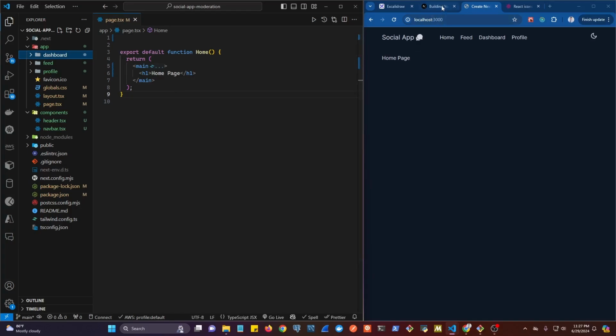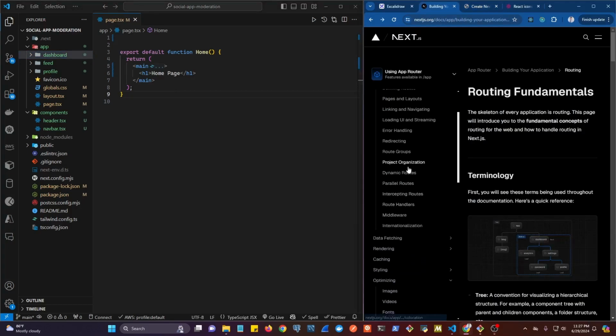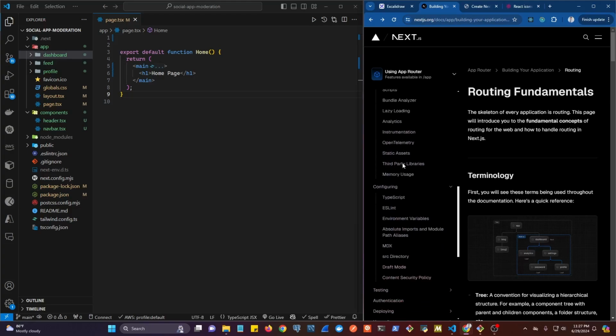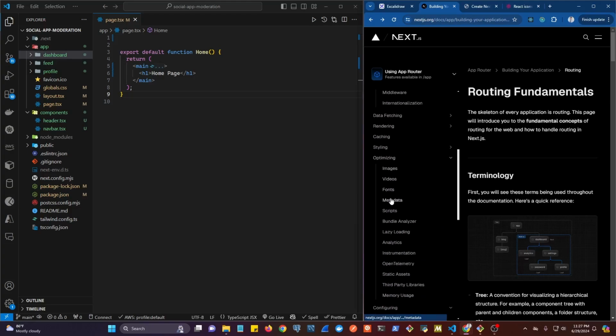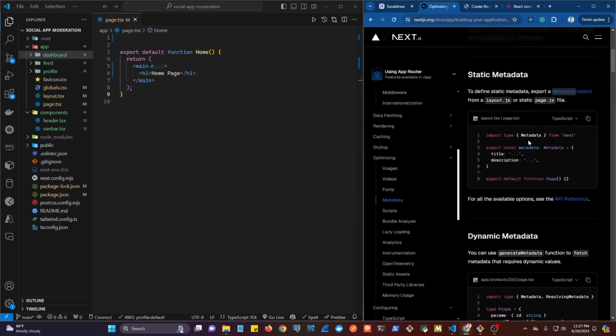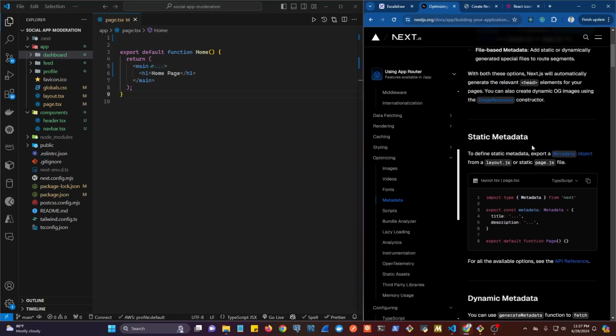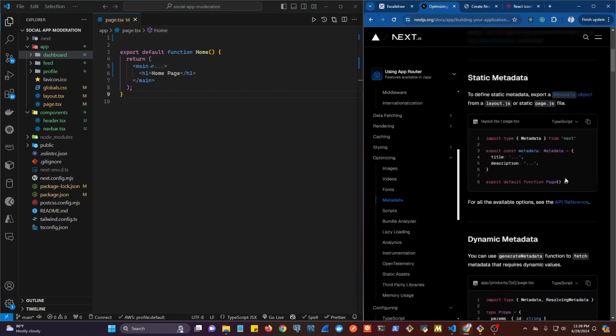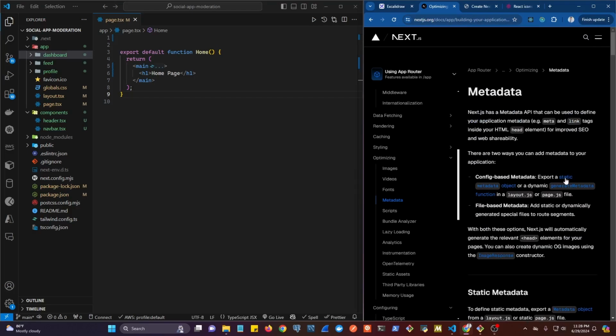So for the metadata, we can scroll down to optimizing metadata. The metadata can be used to define your application metadata. So we're going to set some metadata so we can tell the browser and SEO, all this good stuff, what this page is about. So let's go back and start with the layout.